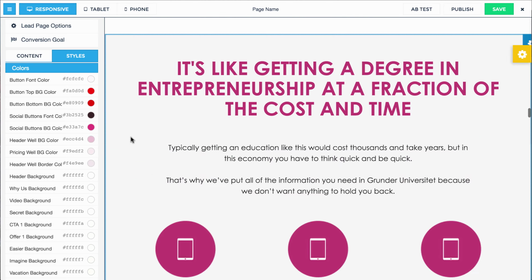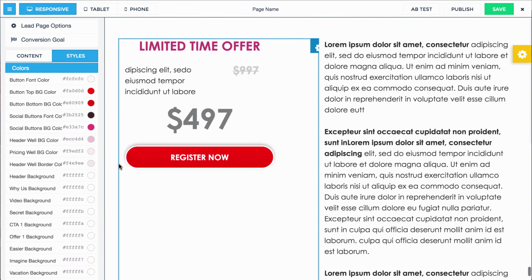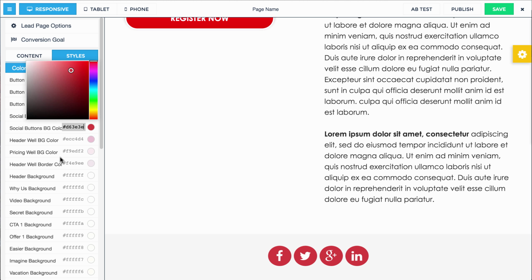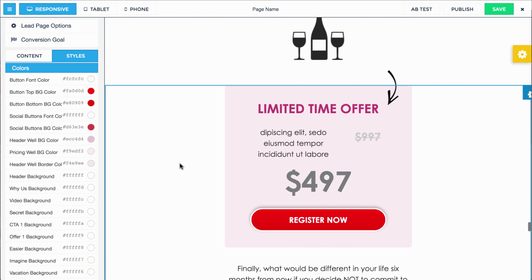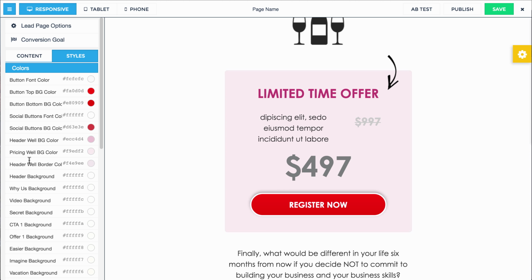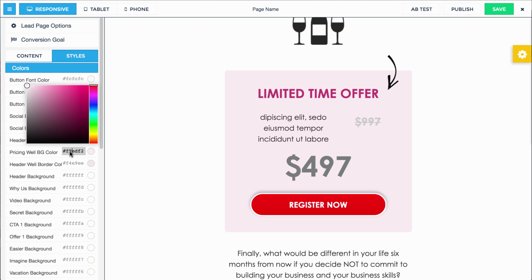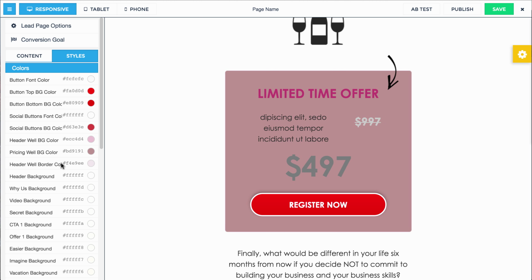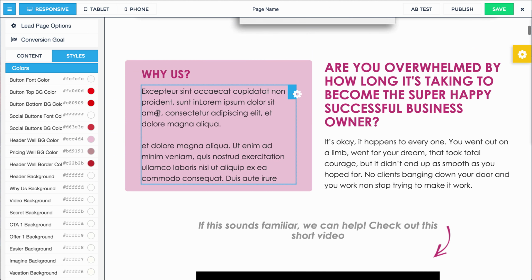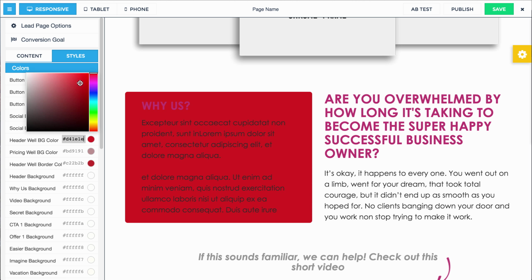Show you the social buttons down here at the bottom of the page. I think I accidentally already changed that color, so let's make that white. And then the background color you can swap out as well. This pricing section here has a unique color on it as well. So this is called the pricing well. So you can change the pricing well background color and border as well. And then also in the header we have a unique color. You can swap that out. Cool.